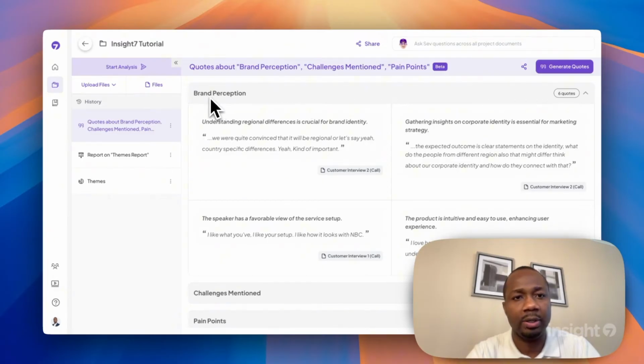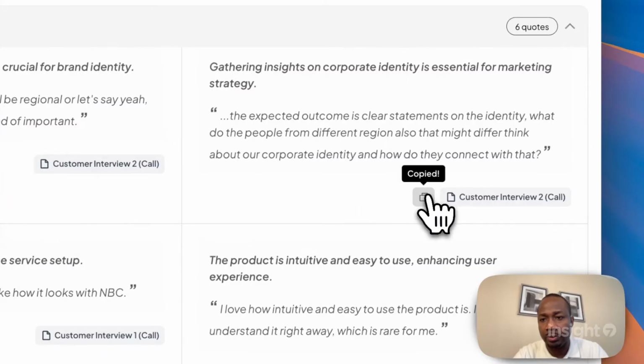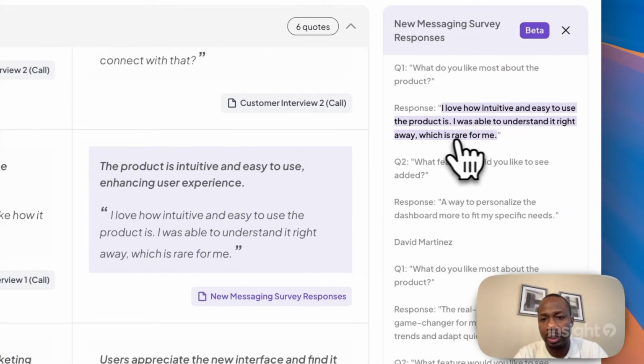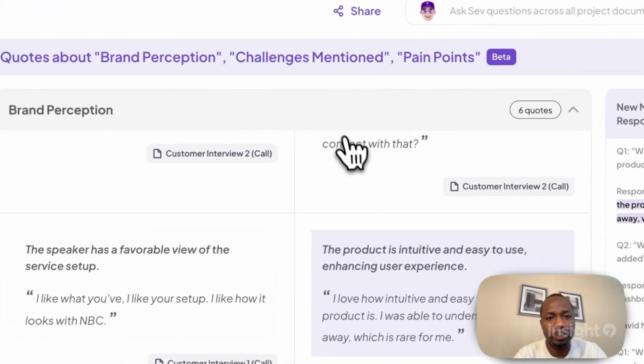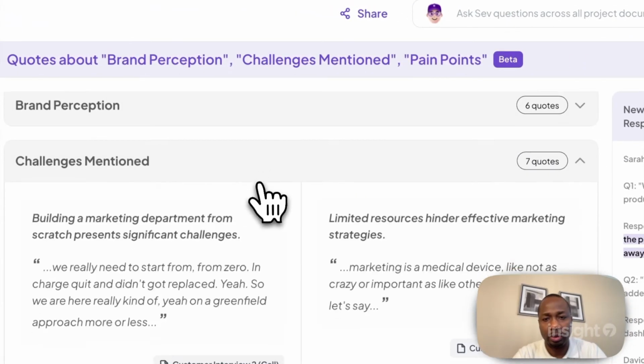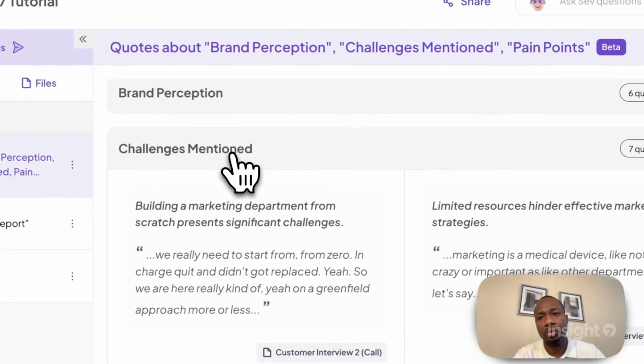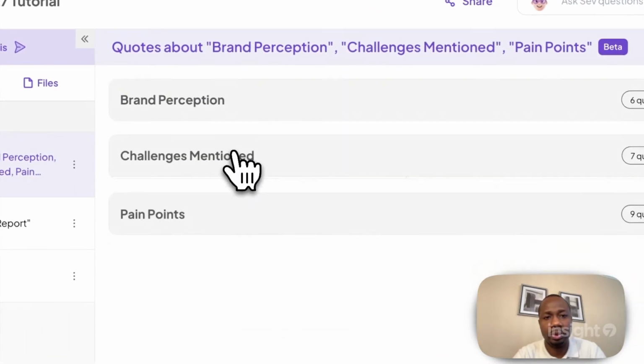So here you see brand perception, found six quotes. Here are the quotes, gathering insights on corporate identity for marketing strategy. This is what was said. I can copy this if I want, and I can also link to the exact portion of the file where that quote was pulled out from. I can also visualize all the other quotes. See, seven quotes on challenges mentioned, and nine quotes on pain points.